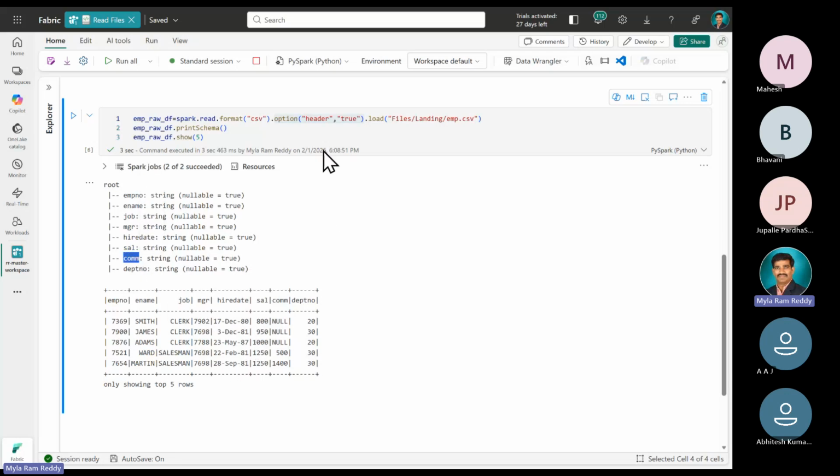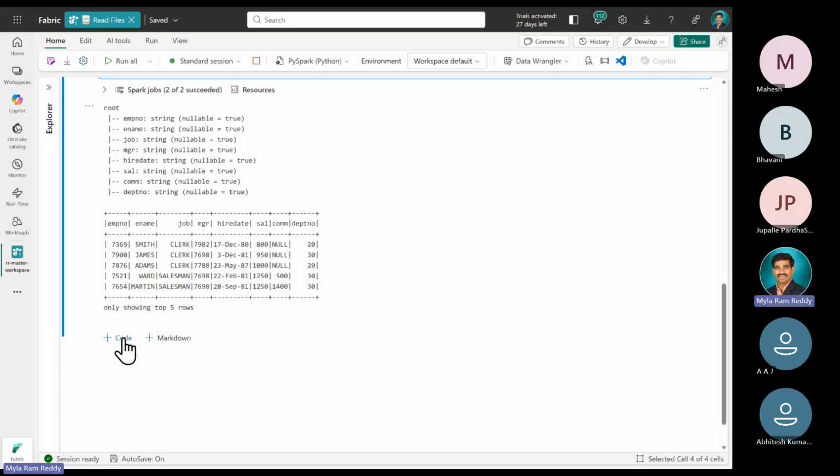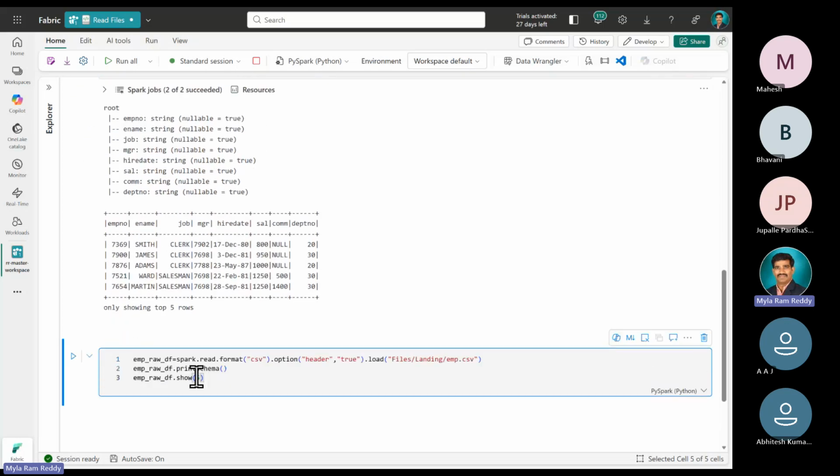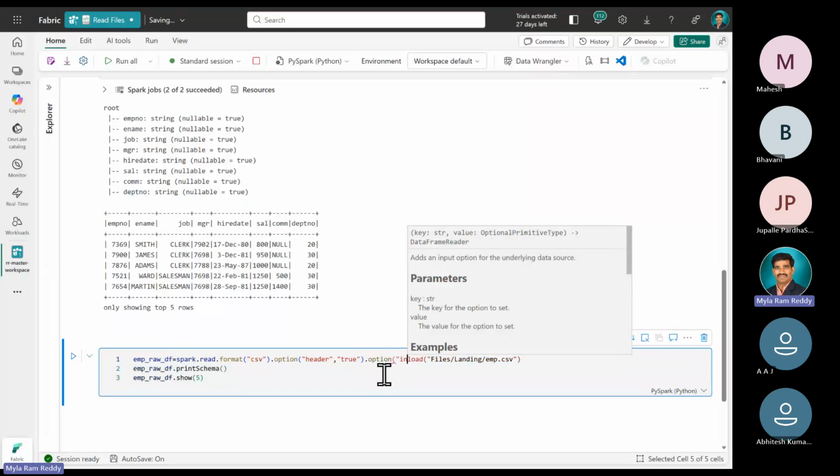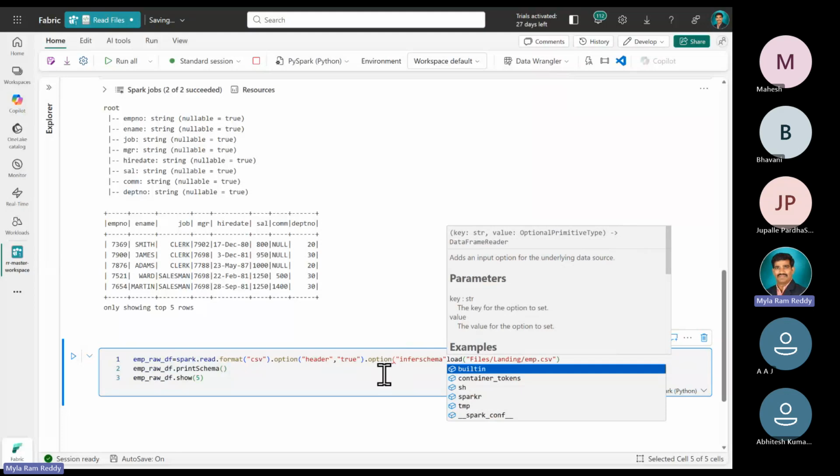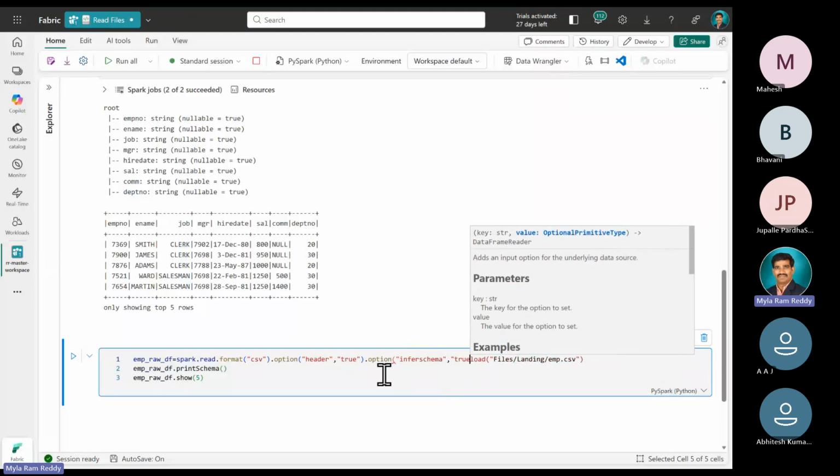Now I want to inform the system: you go and try to guess the data types. You read the data first, guess what the data type is, and put it accordingly. For that, we have one more thing available. Go to your option, then infer schema. That option is infer schema is equal to true. We are writing it to put it.